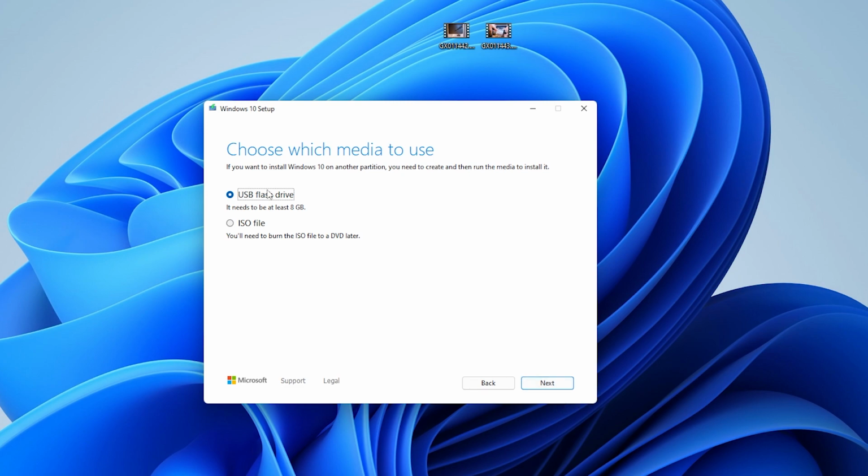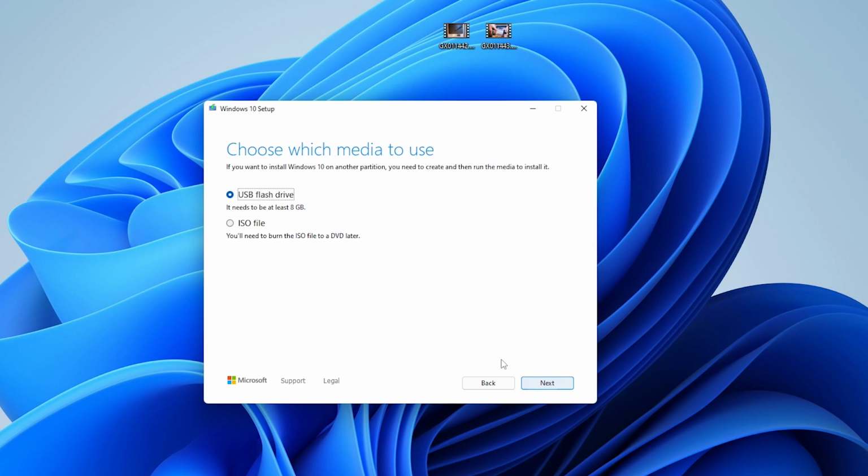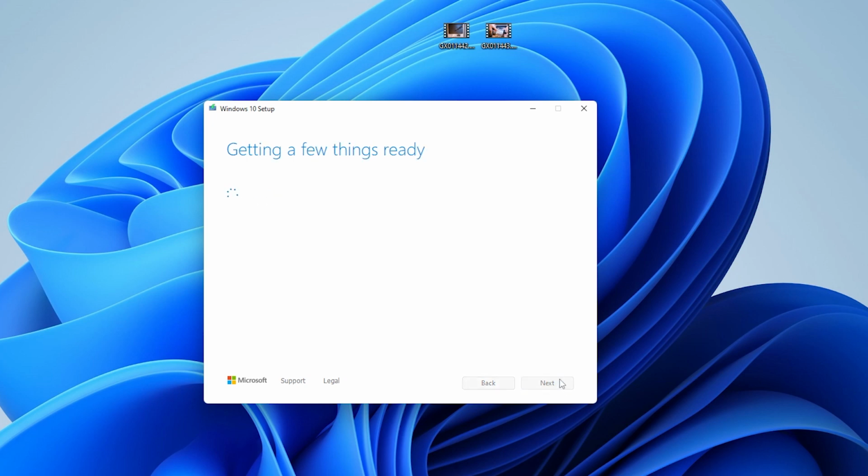Before you click next, make sure to plug in the USB stick that you want to install Windows 10 to. Please note, any data stored on this drive will be erased, so make sure there are no important files on there and it's clean before you install it. Now it will give you an option to select what USB flash drive you want to install Windows to. Click on it and press next and wait for that to install.